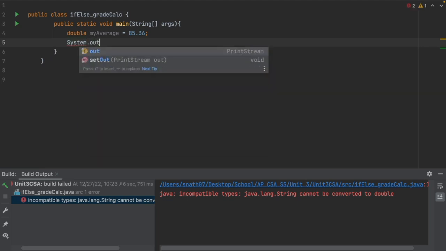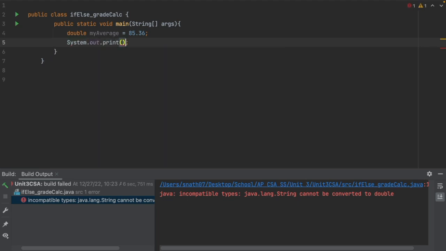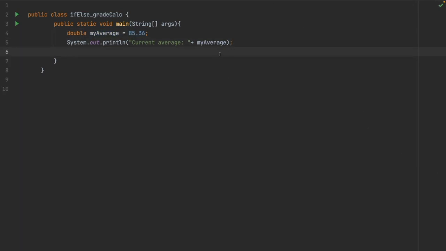Let's print this out just so we know what we're dealing with. So System.out.println, and let's say "Your current average:", and we're just going to concatenate this with a simple plus symbol, and call our myAverage variable that we declared in line 4 right here. Okay, so after this, we can start with our conditionals.